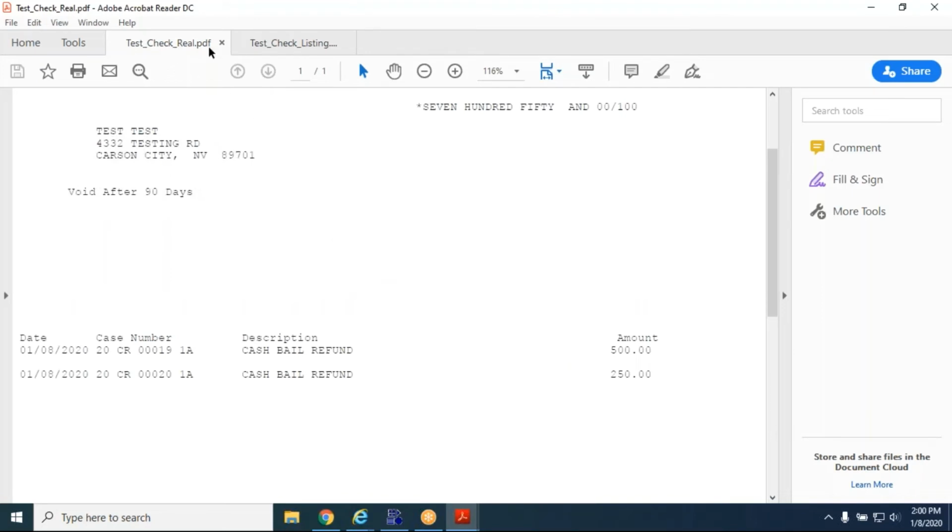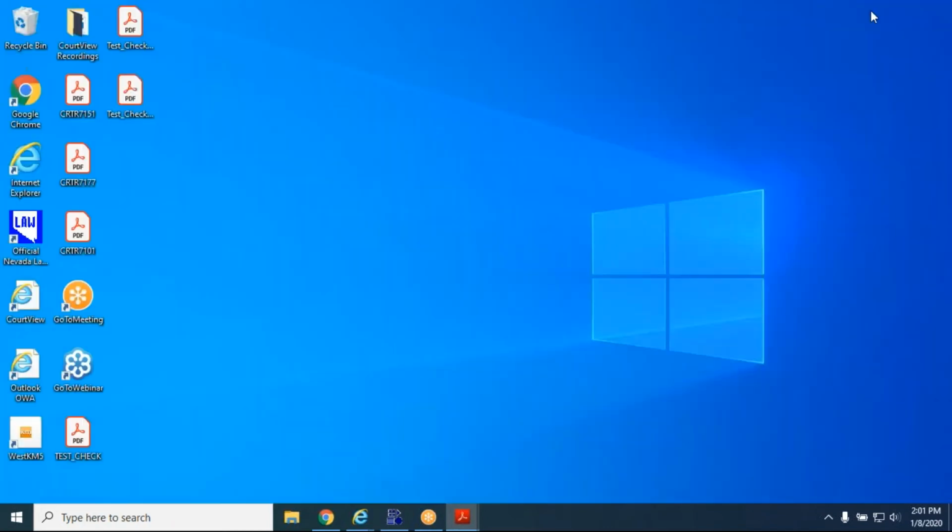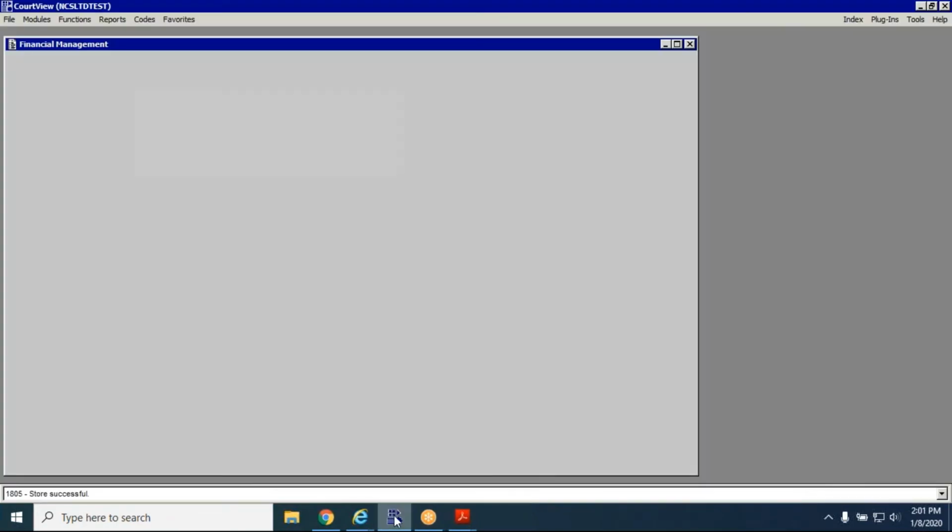And then on the check listing, this next tab here, which was the second print dialog box, it's letting you know a little more specific information. It's letting you know the case numbers, which accounts they came from, and then the amounts. So these are very important to have. So I would always suggest printing those out and keeping them on the side for your records. All right, so we're gonna go ahead and minimize that and go back into the system.